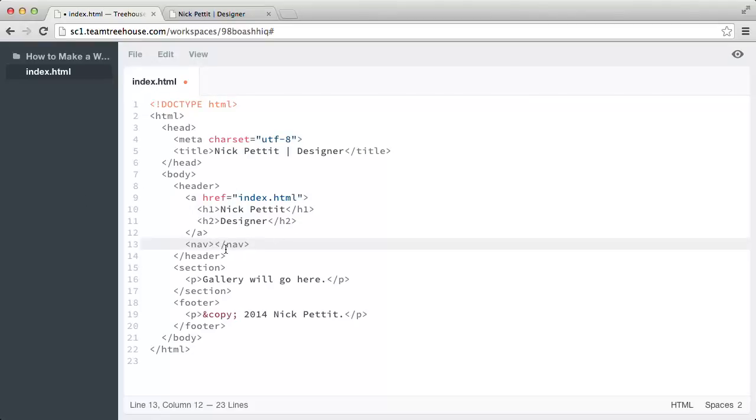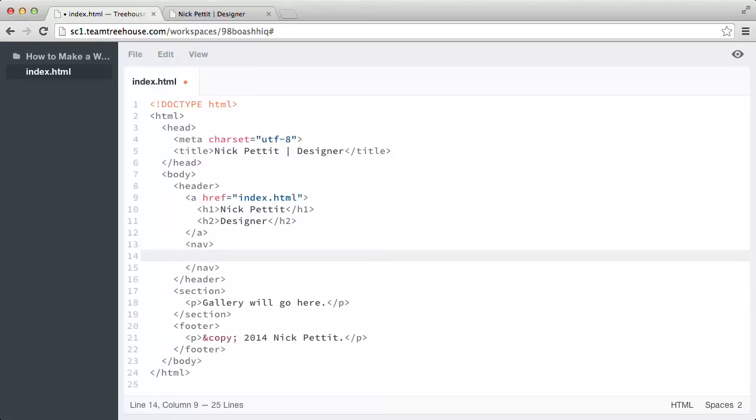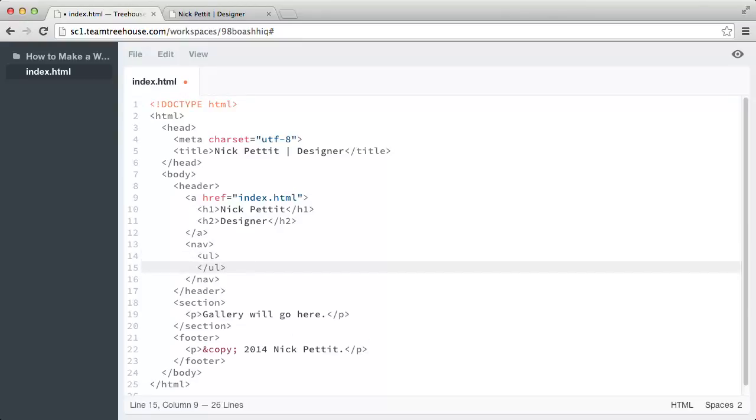Inside of the nav element, we're going to create an unordered list of links like this. The UL element is short for unordered list. I say unordered because we could also create an ordered list with an OL tag. Until we add our own styling, this unordered list will look like a bulleted list like you might create in a word processing program. An ordered list would look like a list of numbers instead of bullet points like in our unordered list. Now let's add some list items.